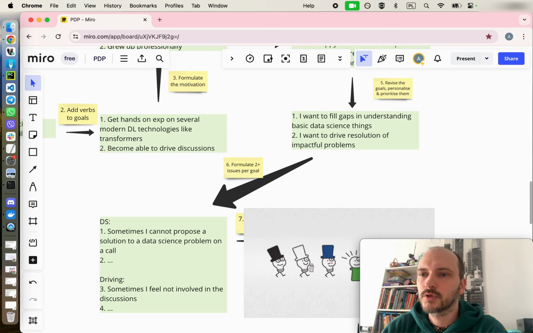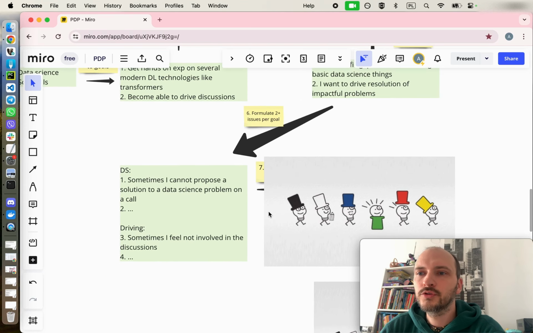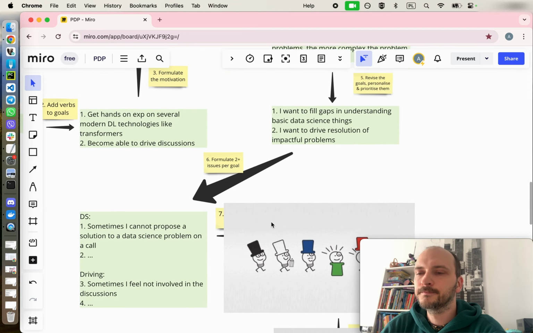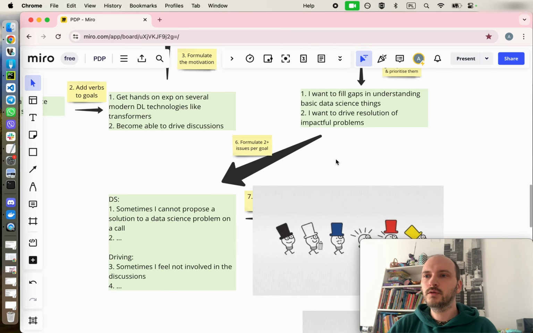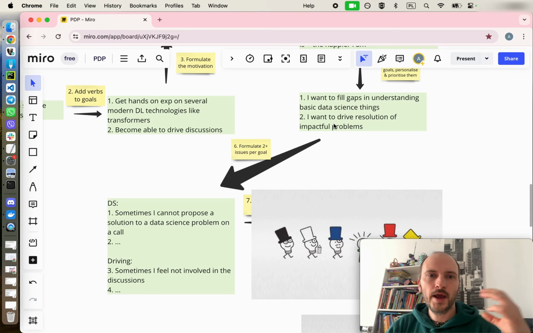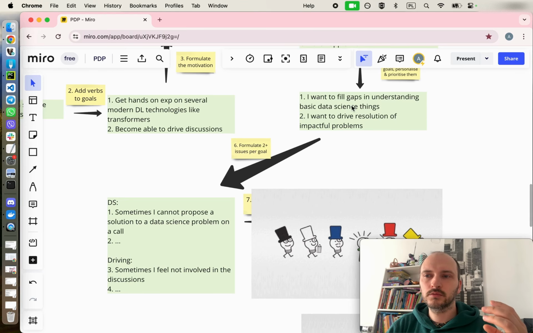Okay, let's move on. What do we do next? You need to formulate issues per goal. It's also an important thing, because often people go from the goal to action, but issues are very important here, and I will explain what it is. So you need to understand and write down why this goal is actually important. What happens now when you don't achieve it, right? Or how do you feel about that?